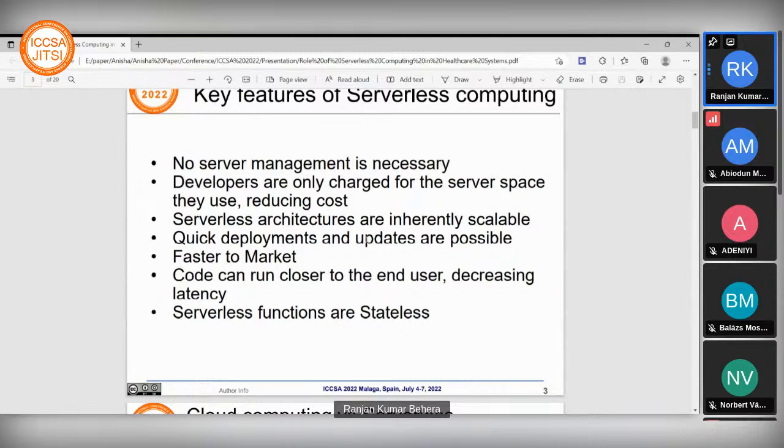So that is one demerit as well as a merit. The merit is that the function will be executed much faster compared to other deployment environments. And the demerit is the loss of state, so running different functions takes a little bit more time.